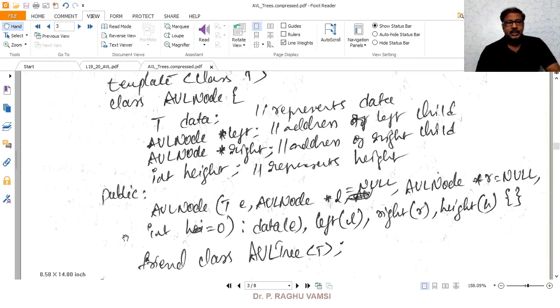So in the next lecture, we will see the case 2, case 3 and case 4 operations, and along with this, we will see the deletion operation from the AVL tree.